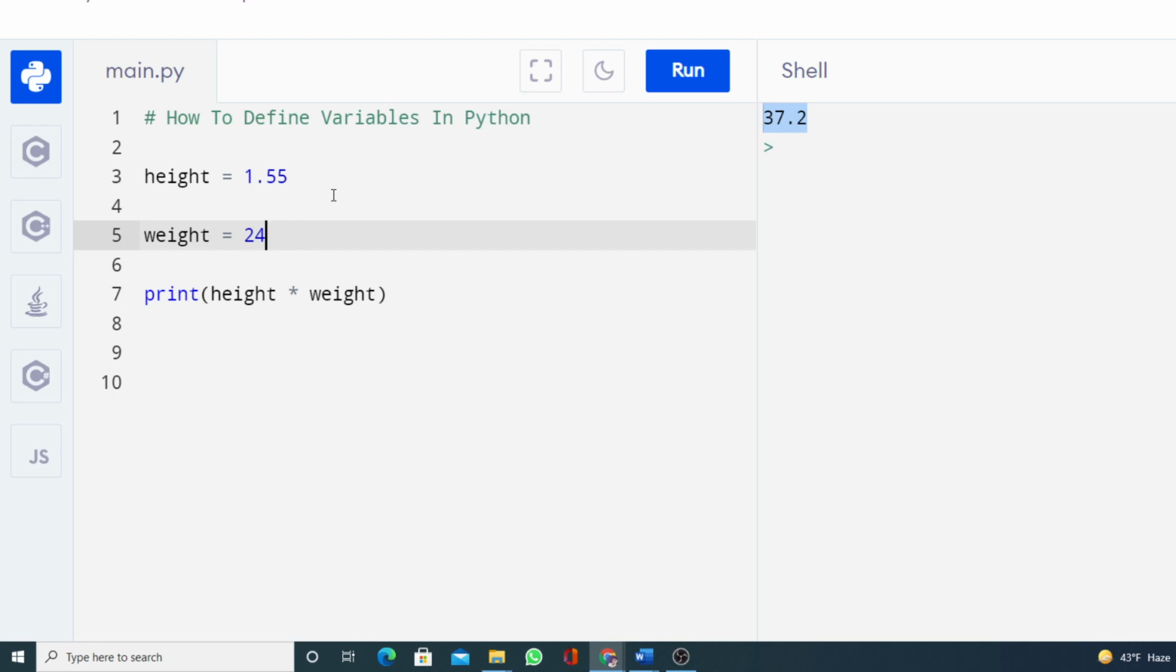So the main thing is you can define variables in Python using this equal sign, and the value will be on the right side and the variable will be on the left side. And this equals sign means assignment. It does not denote equality.